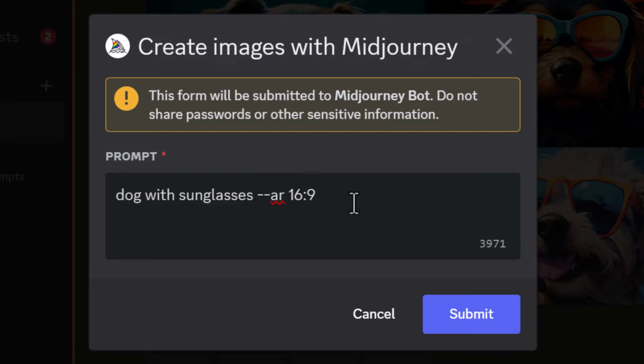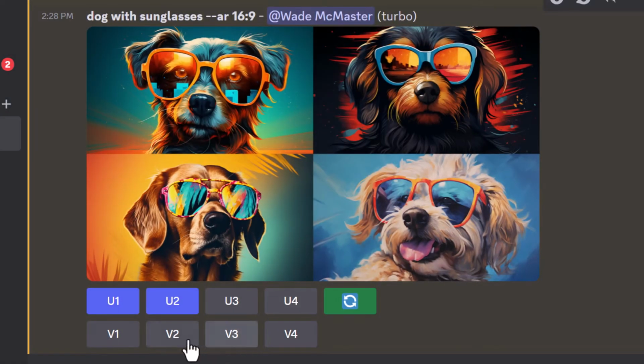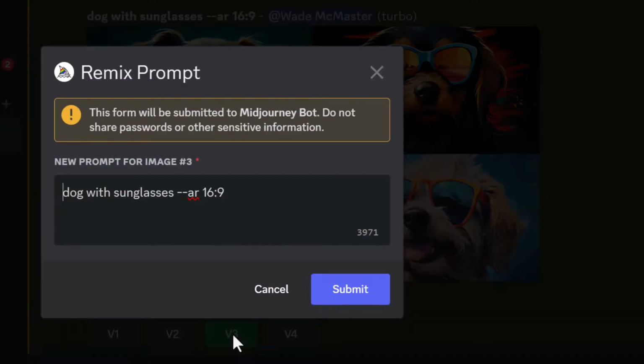I can add in styles and things like that. So I'm going to close that off for now. And also the same goes if I decide to vary number 3. I click V3. I can still change the prompt as well. So having remix mode on allows you to take a bit more control over adjusting your prompt and the results you get.